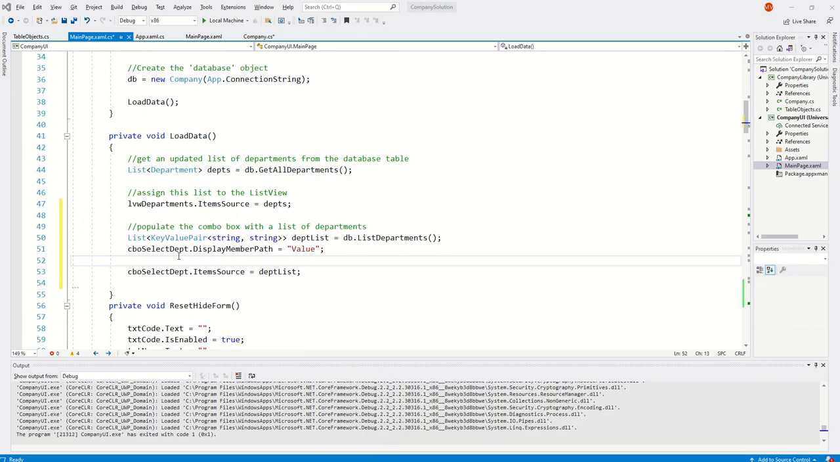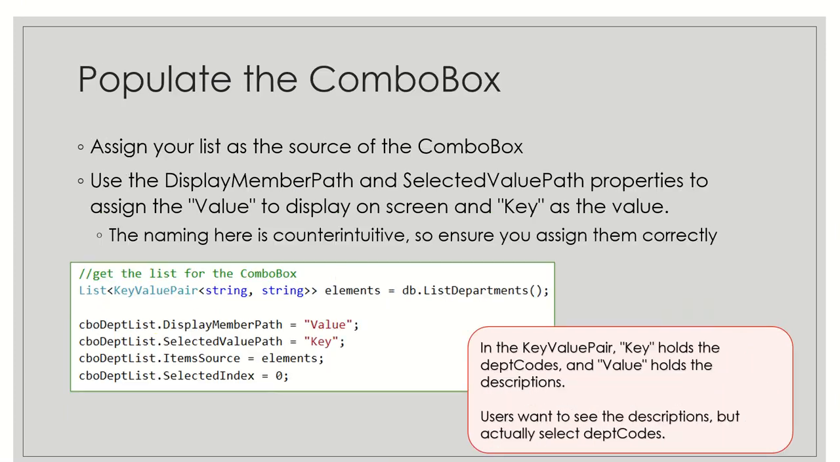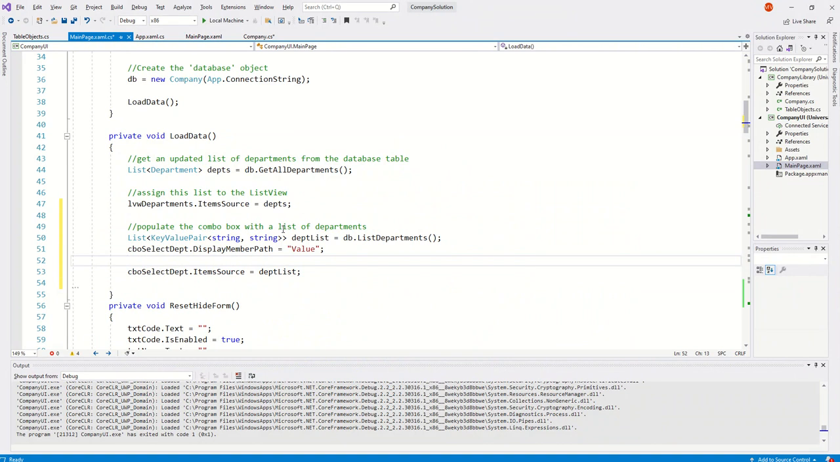And I put it in the slides that when we write the method and then when we call the method, the naming is counterintuitive because the selected value of the combo box is actually the key property. So, don't mix up which value is what. It is a little bit counterintuitive, but I can't really get around that because the key value pair, the key is actually the primary key that we want. And when you select it, the combo box calls it selected value. So we just have to put a little flag on that and note it because we can't change it.